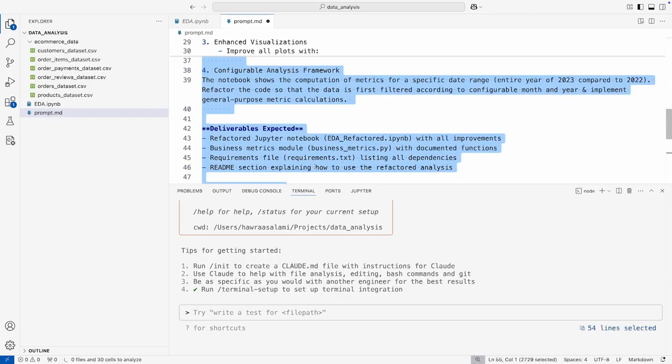So let's go ahead and copy this and paste it in. And you'll notice that after you paste a certain number of lines, Claude Code is not going to show you everything to keep things a little bit more concise in the terminal.